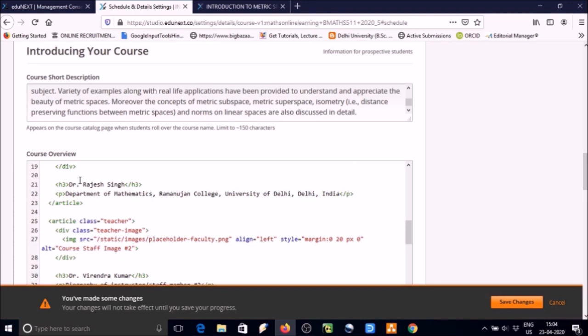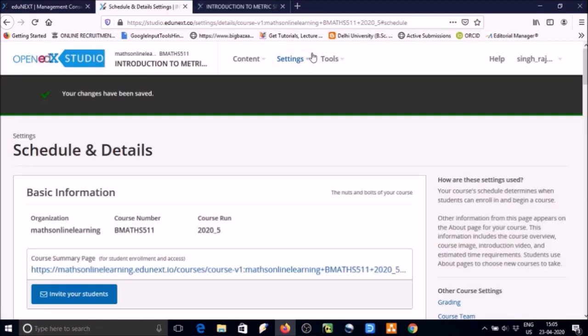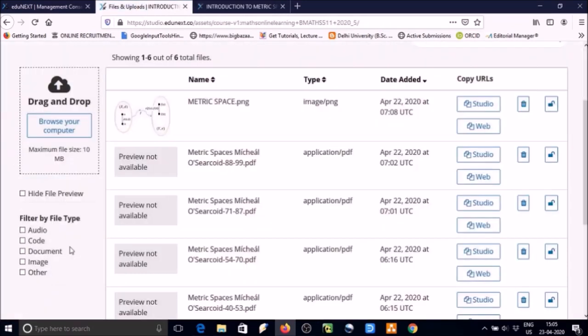This is the first faculty name, which I changed to Dr. Rajesh Singh, and then the department or a brief of his affiliation and all we can write there. And similarly we can add another member.